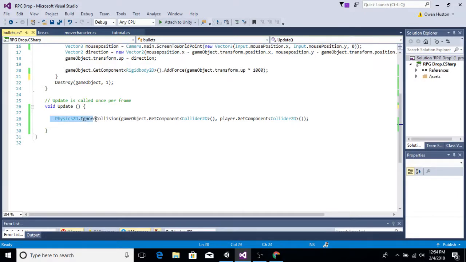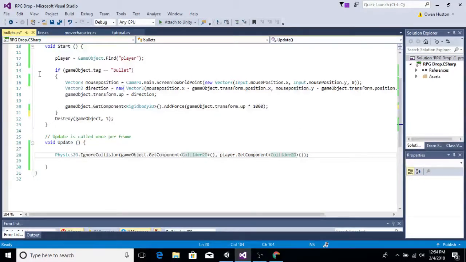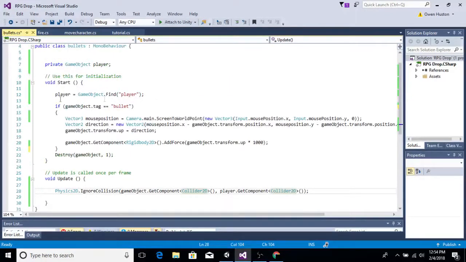Now this is a biggie. Since this is on our player and our player has a collider on it, we want Physics2D to ignore collision of this game object. Whatever's on the script, we want to ignore the player. We don't want it to bump into the player. And that's all for this script.